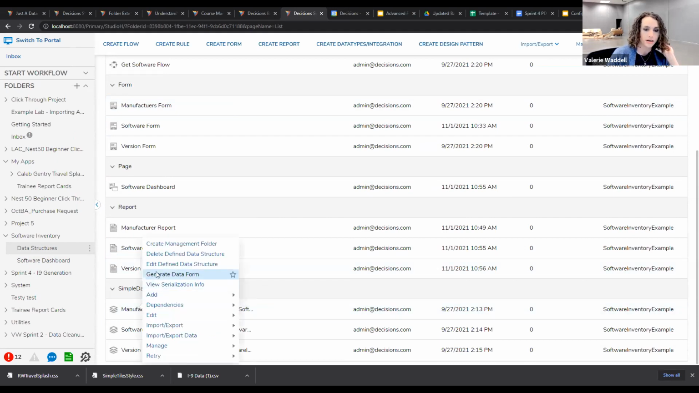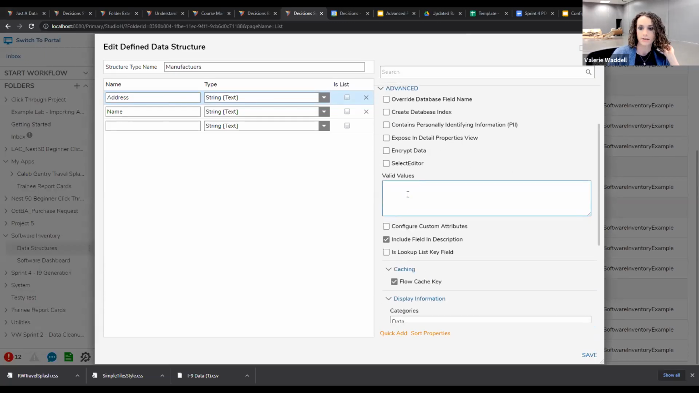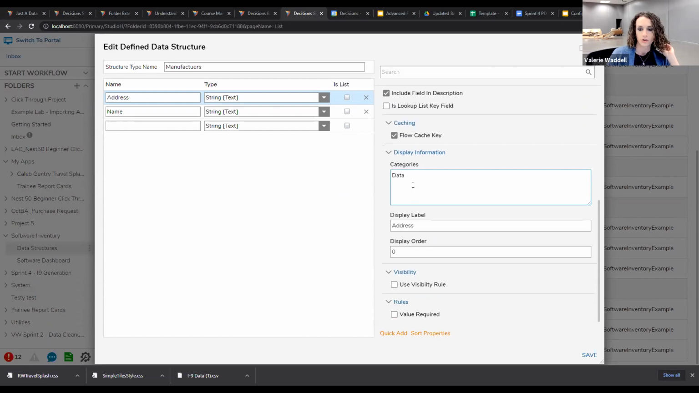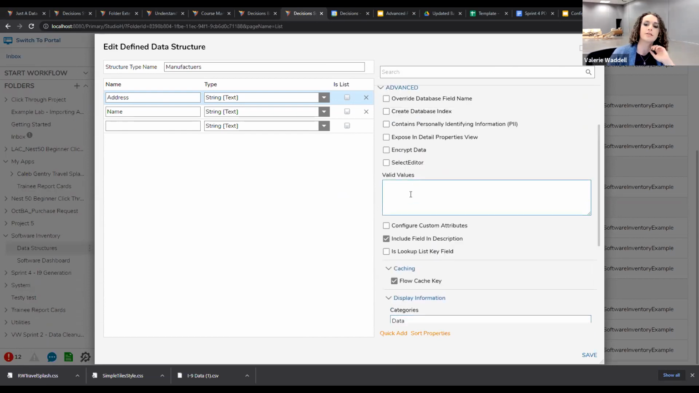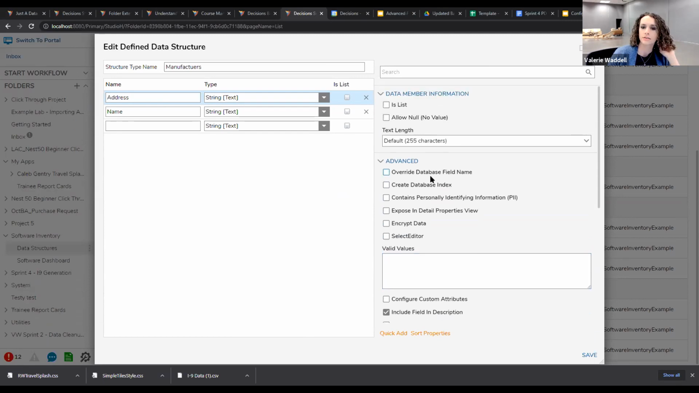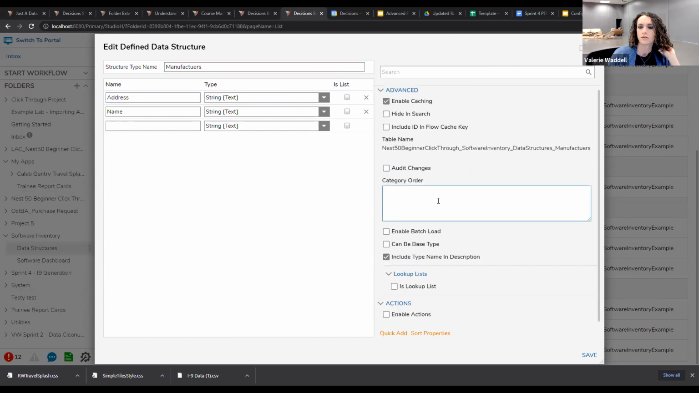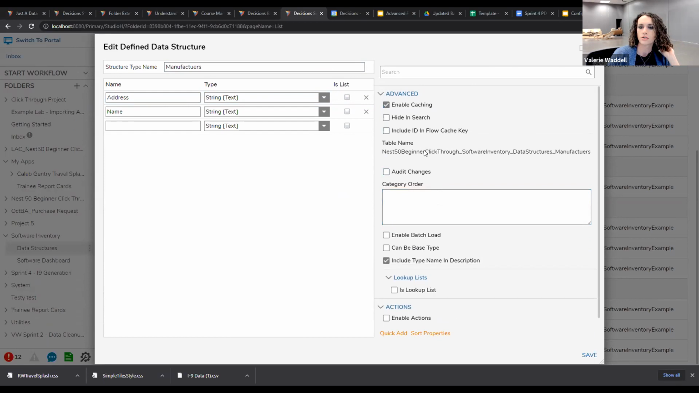So I'm going to right click here and edit my defined data structure. Go under advanced. Which one is it? Is it configure custom attributes? No, there's like an actions, right? Look up audit changes.